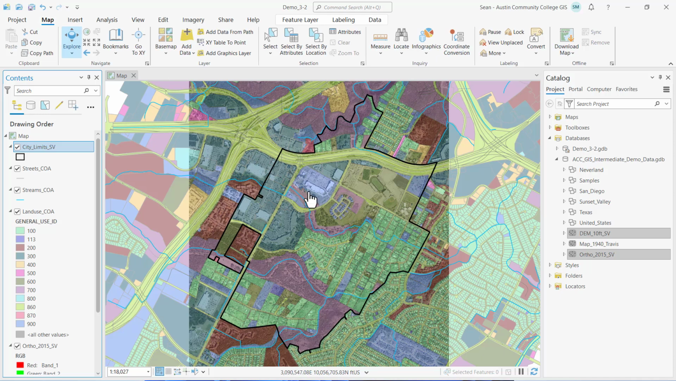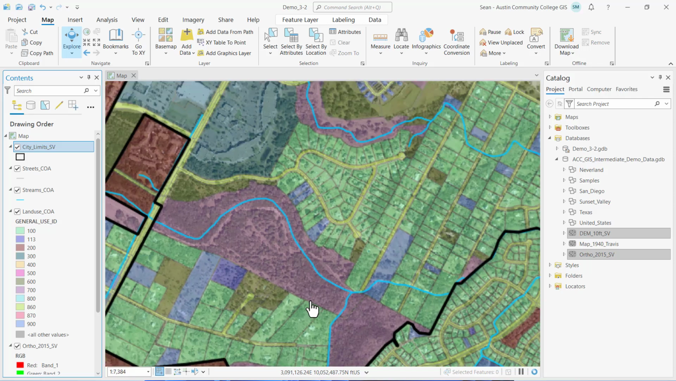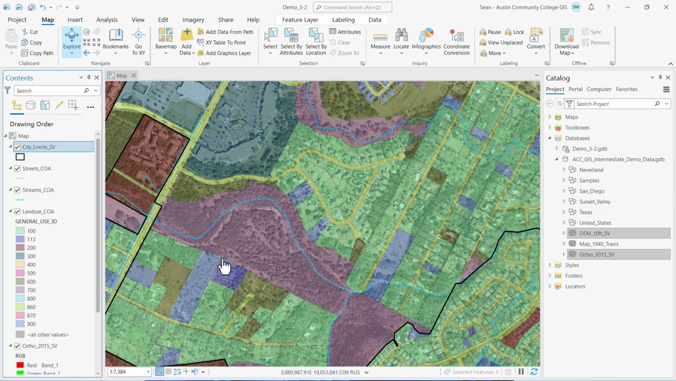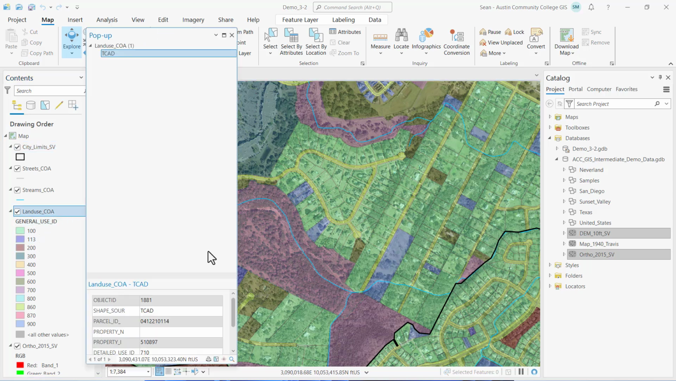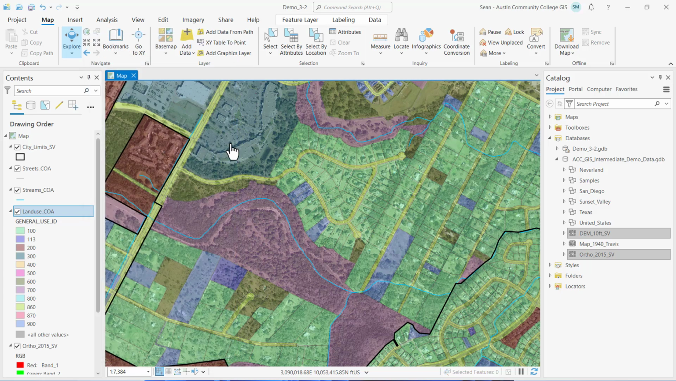Now that we have our geoprocessing environment set, let's zoom in and explore our land use data. So if I zoom in on the southern part of Sunset Valley, I can see my general use ID, and I can see, for example, the colors in the map. And that looks like maybe 500 or 200, but I can be sure just by clicking on the parcel. And I can see that the general use ID is 700. So that must be open space.